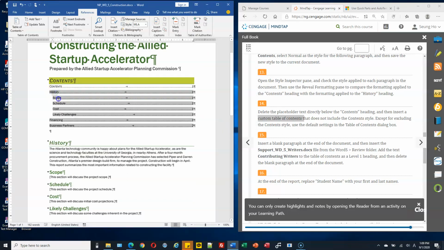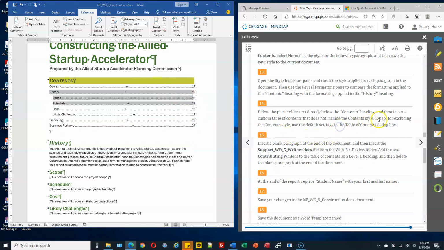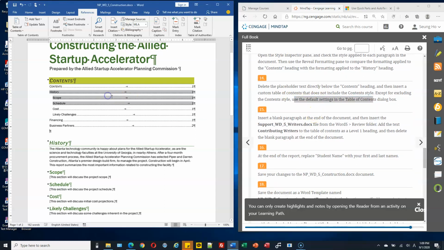This one shows heading 1, and this is heading 2. There are 4 heading 2, and this is heading 1. And this one shows the page number. Use the default setting. Let's leave it like this.